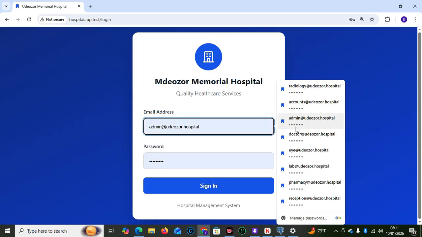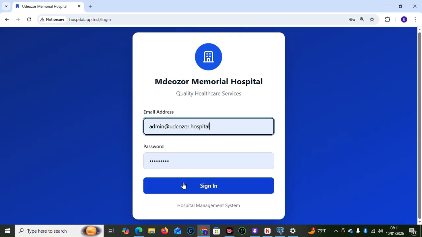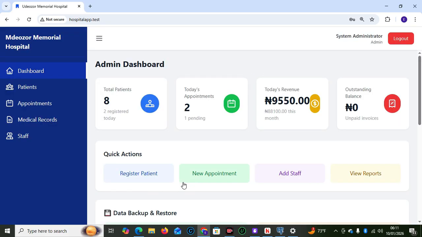Now let us look at what the administrator can do. We have seen this, but let's just look again. The admin has the best bird's eye view of everything: the total patients that have registered, the total appointments, today's appointments. You can see the total revenue and the staff count.